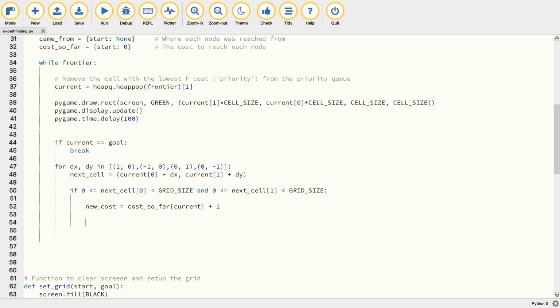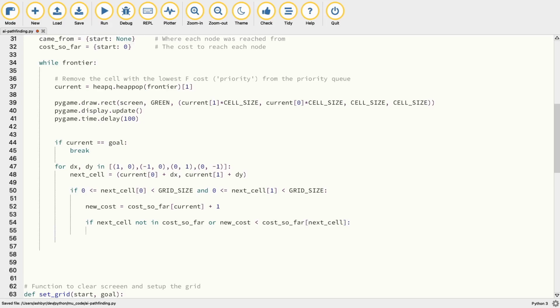And then we need another if statement here. We are going to ask 2 questions, basically. First, have we ever been to the square before? The square meaning the next cell. And then second, we want to see whether or not this way that we've calculated is any faster than the old way. So we're going to say if next cell not in cost so far, so we haven't been there before, or new cost is less than cost so far for next cell, then we need to update the cost so far, and add the square to the frontier for exploration later on.